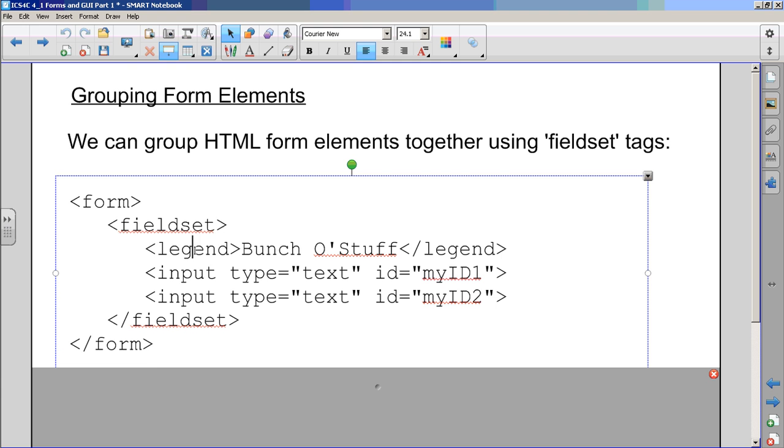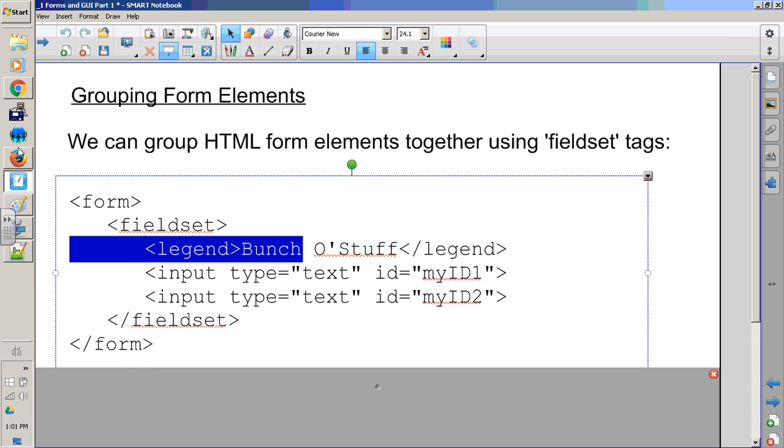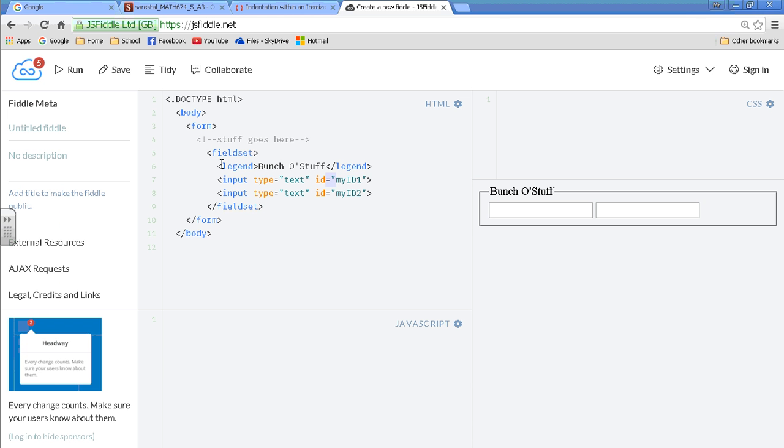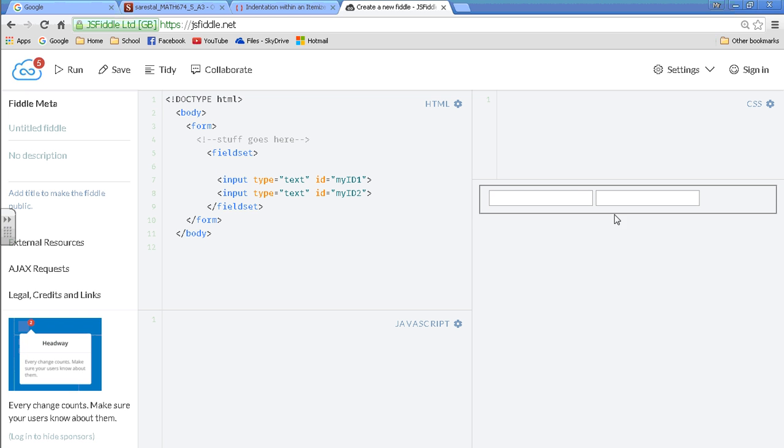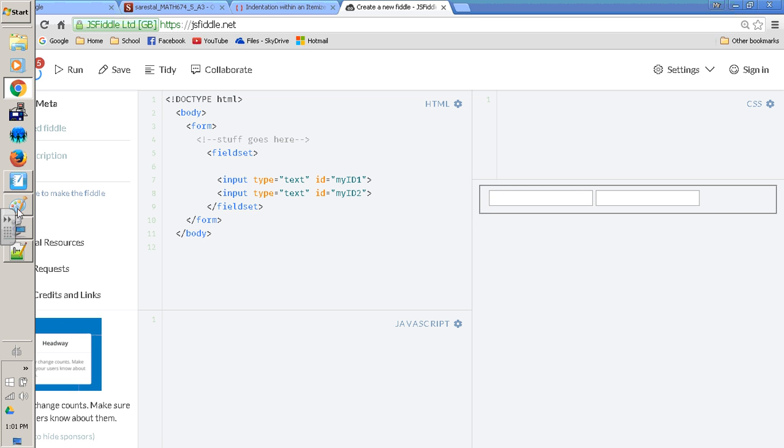The legend, that part there gives it a title. That gives it a bunch of stuff title. If I took that out, it looks similar, but it doesn't have a title there. That's what the legend does.